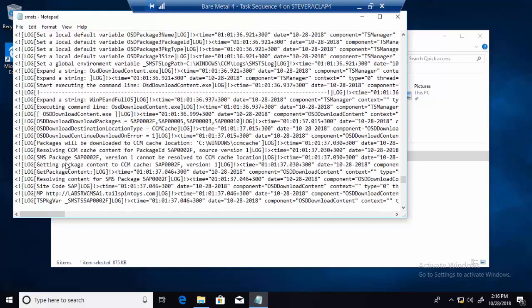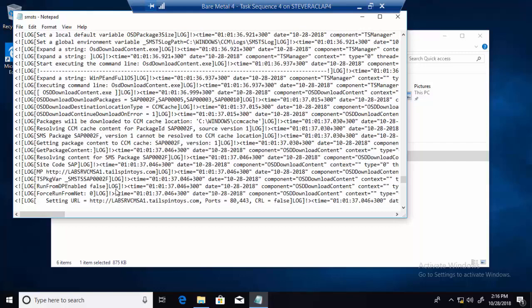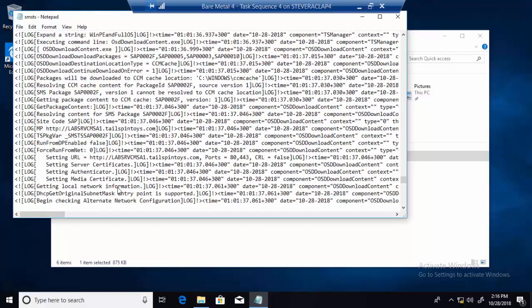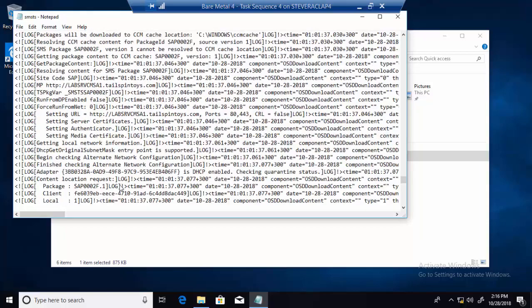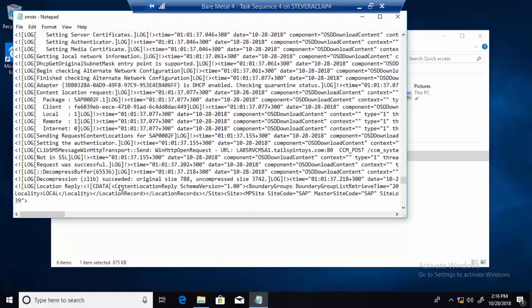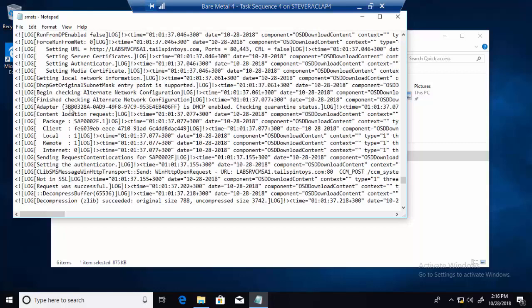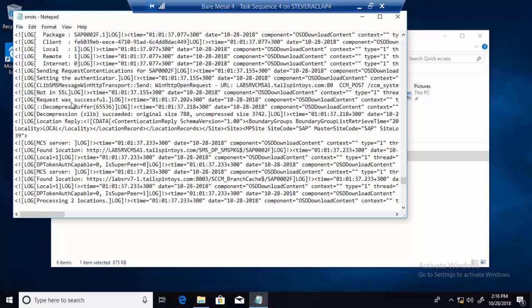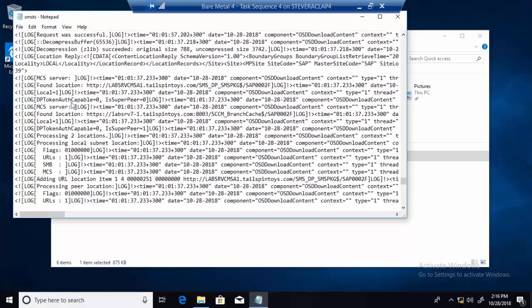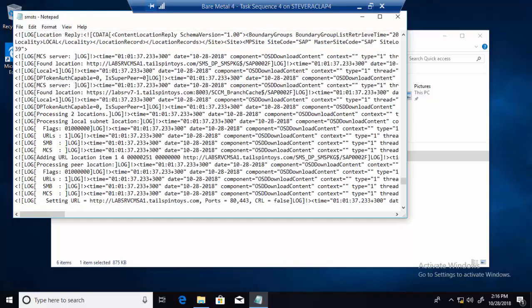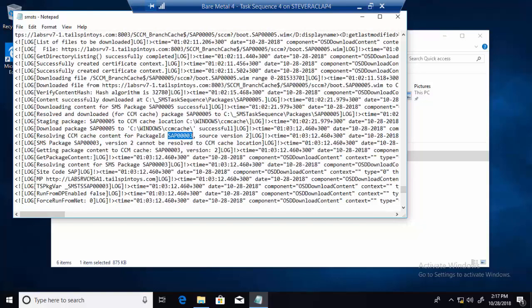So basically what I want to show you here is that we do check in the cache to see if it's there before we actually start to download. So location reply, content location request. I'll probably find one here in a minute. Let me find it in here and I'll show it to you. Hang on a sec. So it's in this section where you can actually trace it by content ID and see that it's actually checking, just like CAS would, is it in the cache?